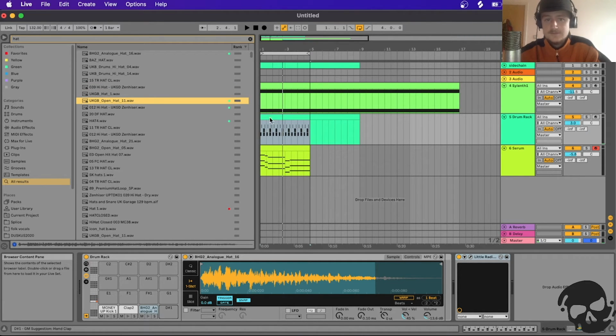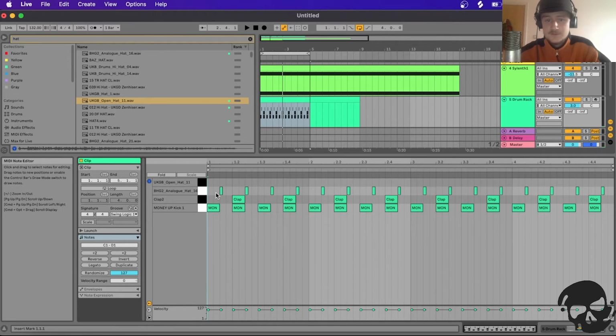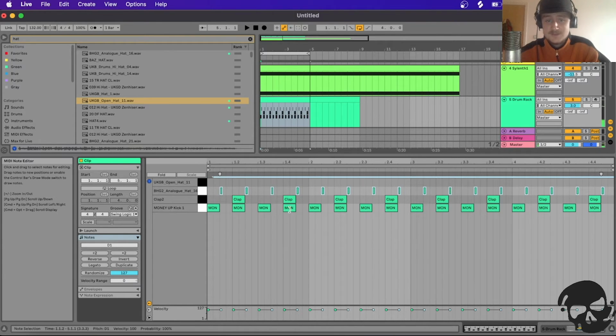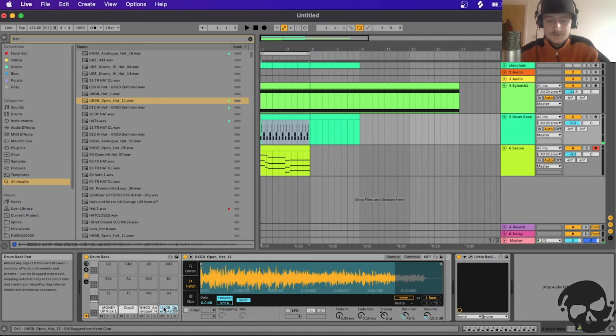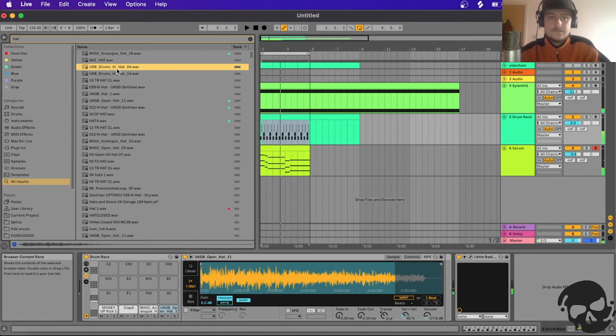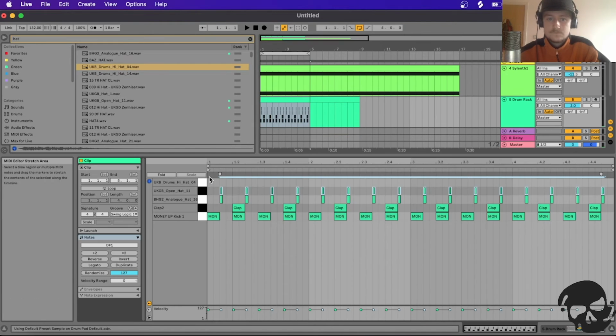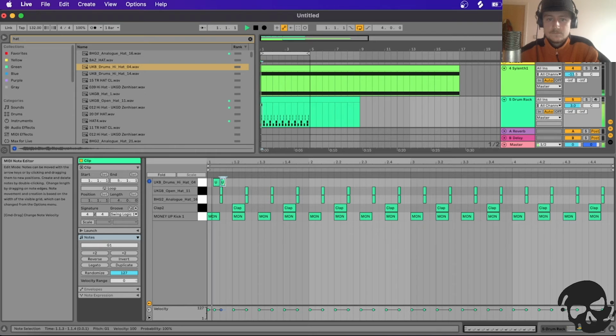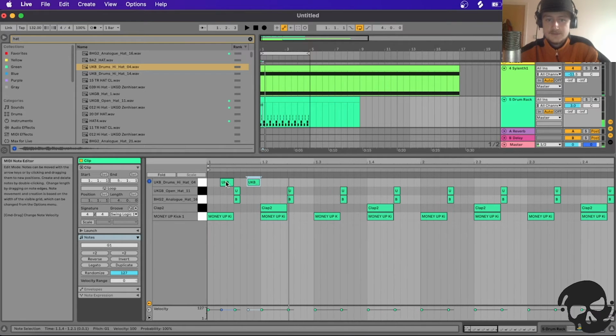This hat will do for now. A lot of the samples I just find either on Reddit, Splice, wherever. I just dig around. My mates give me samples as well. Add in some of these side ones.